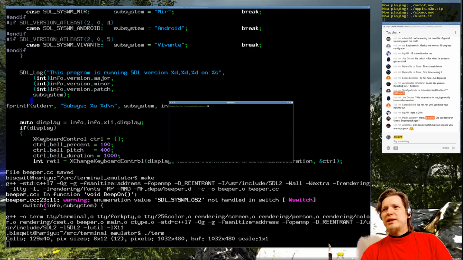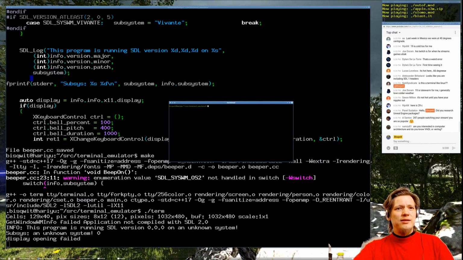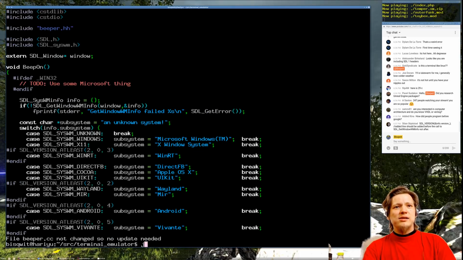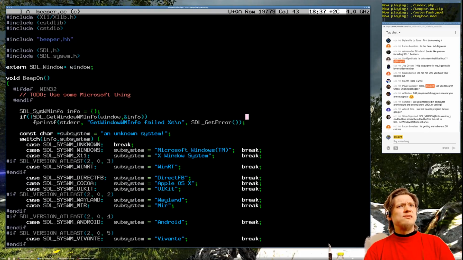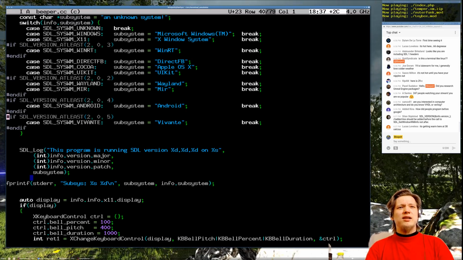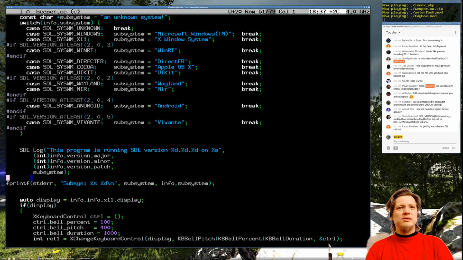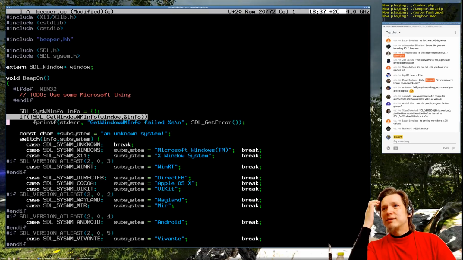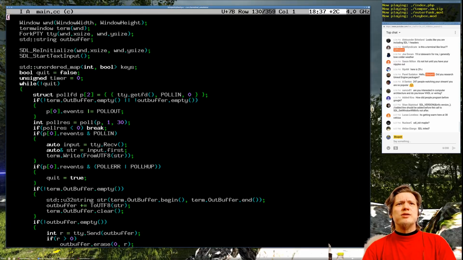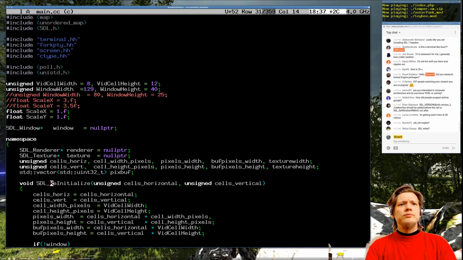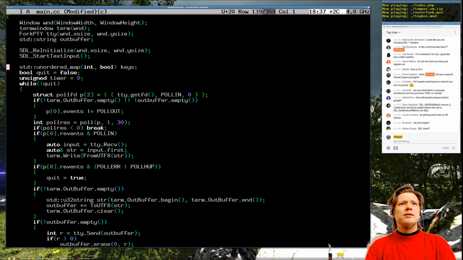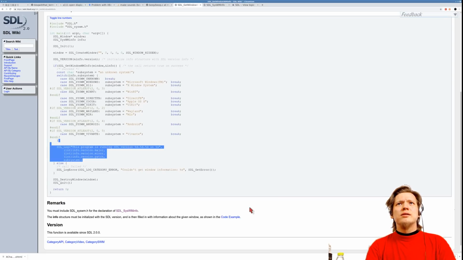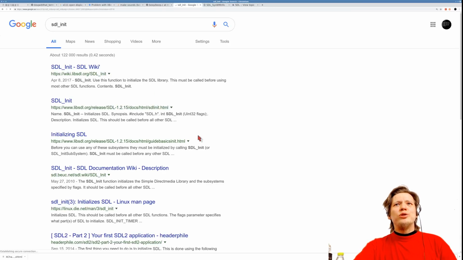Did you research Unreal Engine packages? No, I didn't. This program is running SDL version 0.0.0 on an unknown system. Really? How is that possible? Oh yeah, it gives me 0 because it depends on this function called succeeding. SDL init could be the reason, so SDL init. Yeah, I may need to call that.